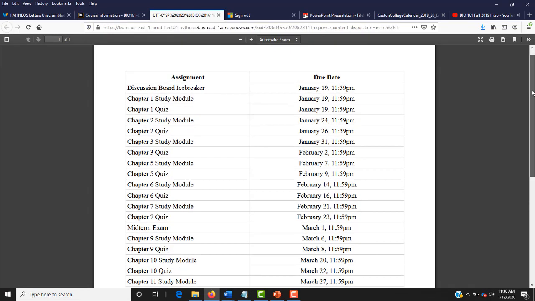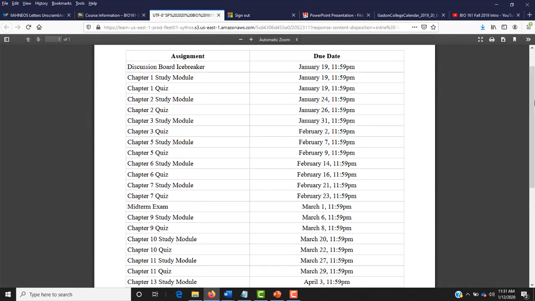On this page is every assignment that you'll have for the entire course. So there's no excuse to not know when something is due. Even though this is the first week of class, there are some things that are due. And I mentioned a little bit ago that the days you should always keep in mind are Fridays and Sundays. Study modules are due by Friday nights, and the quizzes are due by Sunday nights.